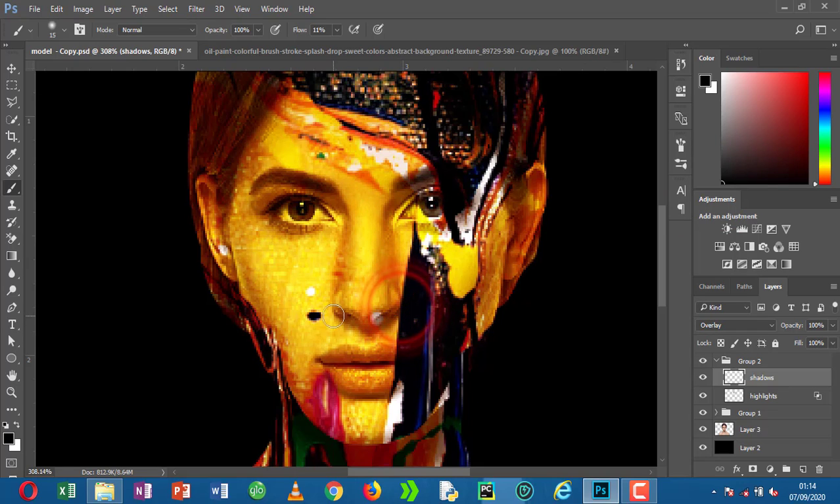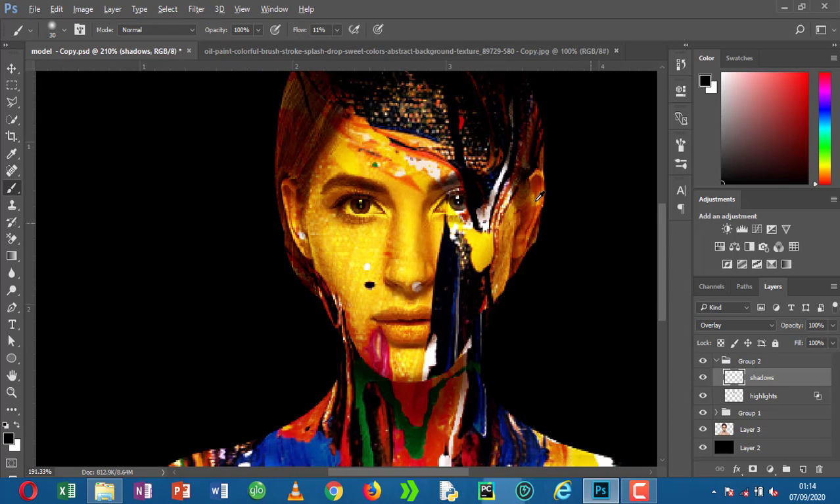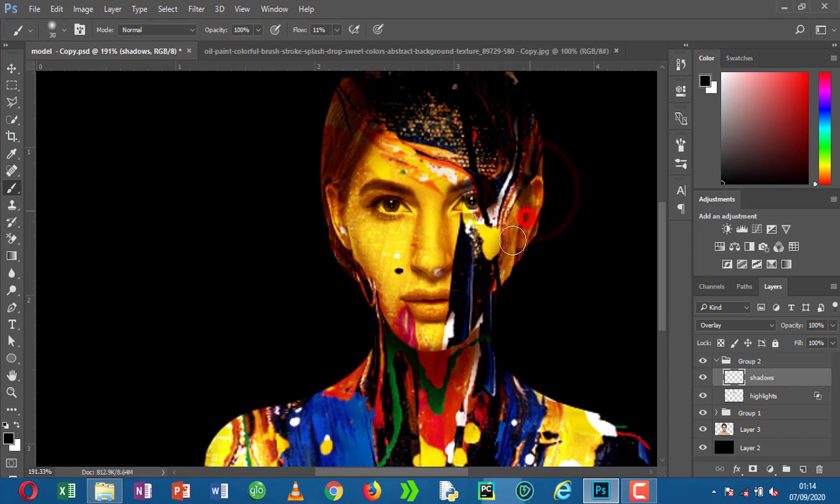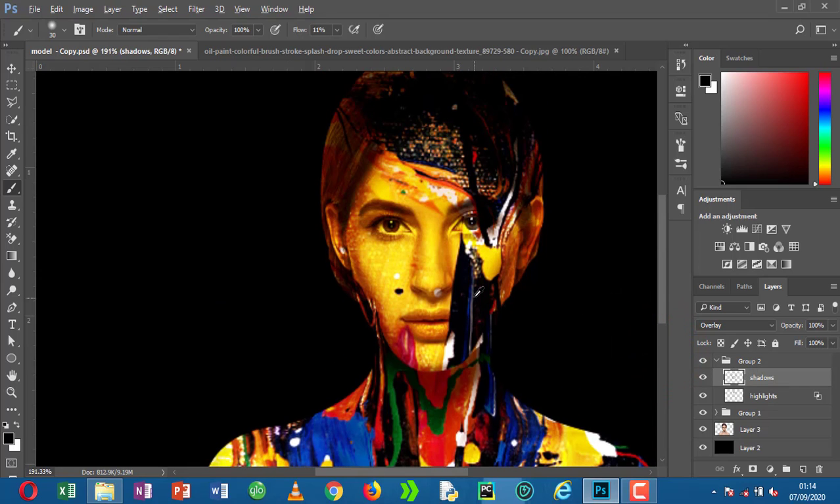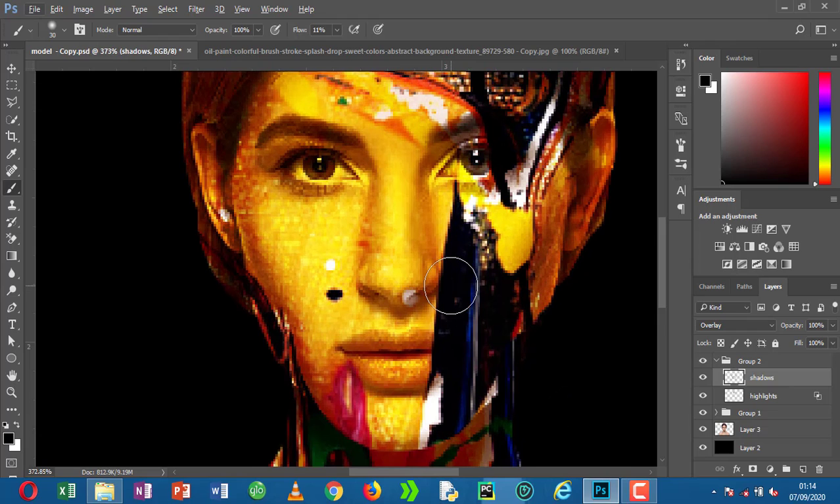So you concentrate on it a little bit more. I'm going to get back to the nose. Let's just paint these areas. Let's darken here. Okay. Let's work on the nose.